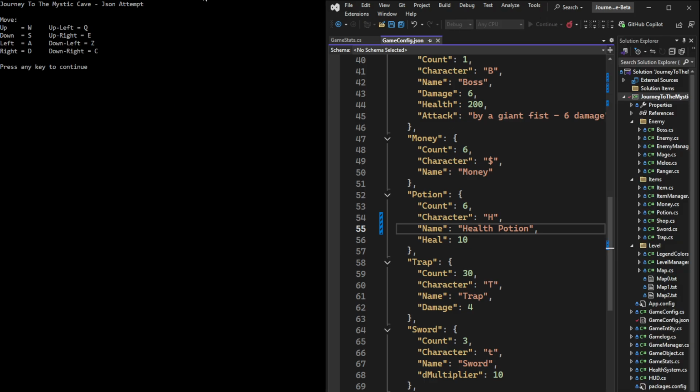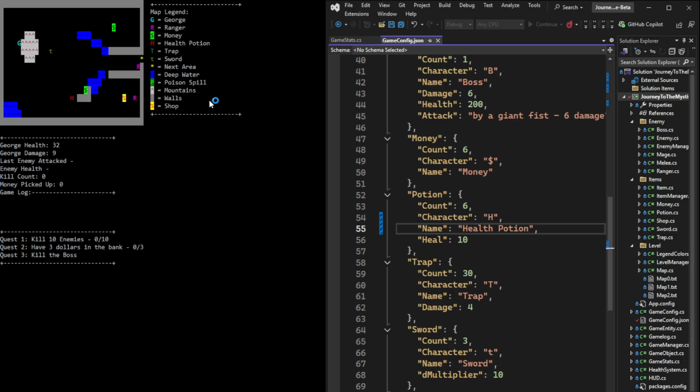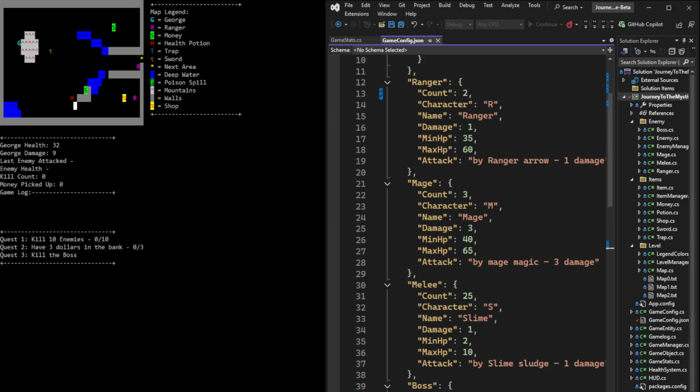We go into here. All right, so the potion's now an H. It says health potion in the legend. George is over here at 5 and 5. There's only 2 rangers here, which is what I set it to, right? Yeah, 2 rangers.